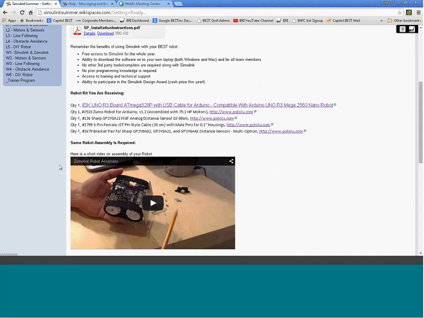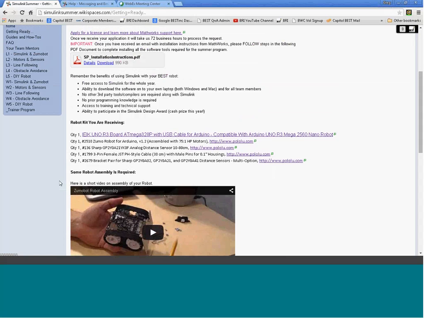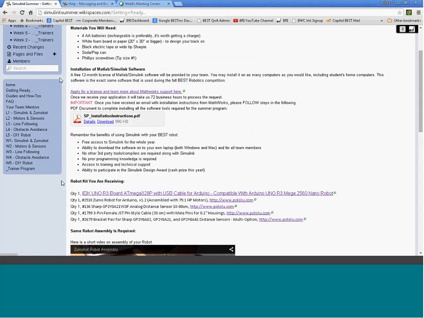And this robot will be provided to you for the duration. I mean, for forever. Once you're part of the program, we're providing the hardware to your team, one robot, and then you'll have it forever. And the same thing with MATLAB Simulink. This is the exact same software that you'll be using during the Best Robotics competition.